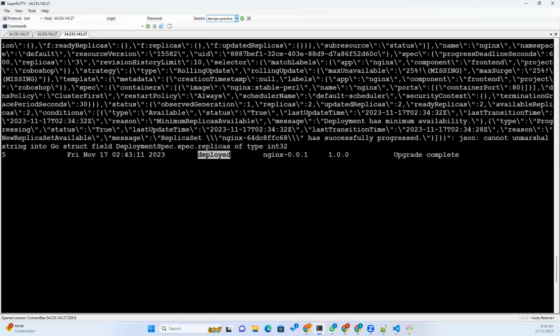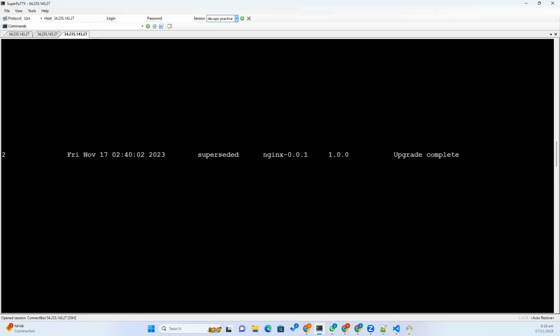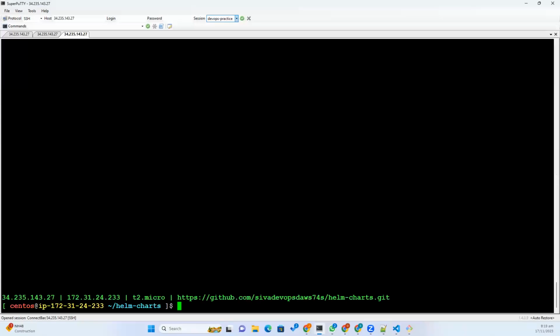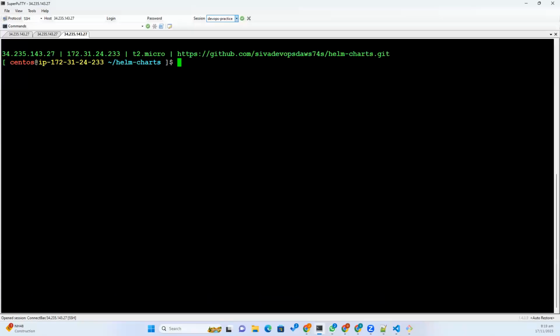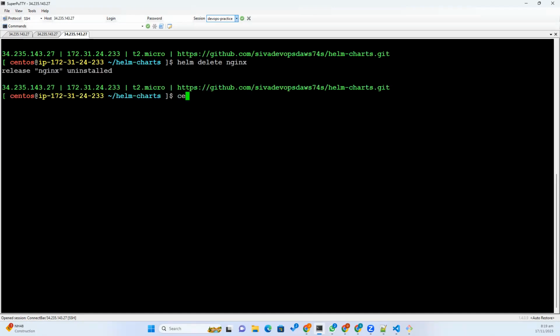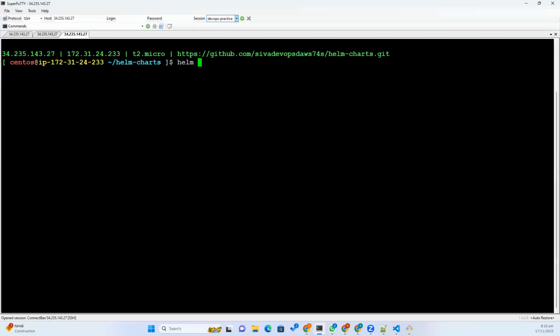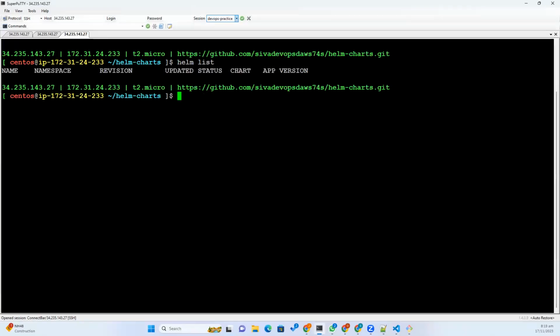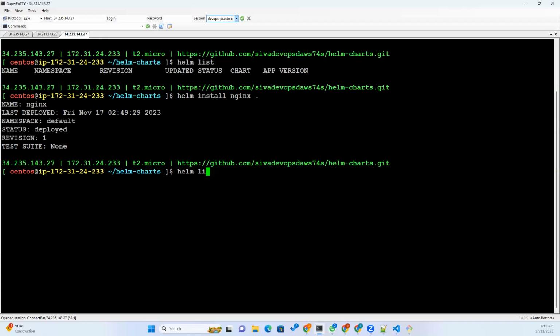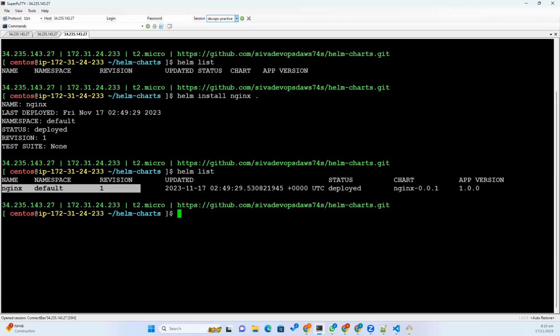Now I want to roll back to the previous version, revision 1 or 2. Okay. So first, let us do one thing. Let me delete this chart. Helm delete nginx. Okay, so this is done. Now if you give helm list, nothing is there. Okay. Now I'm going to do helm install nginx dot. helm list. Now you can see nginx is done.